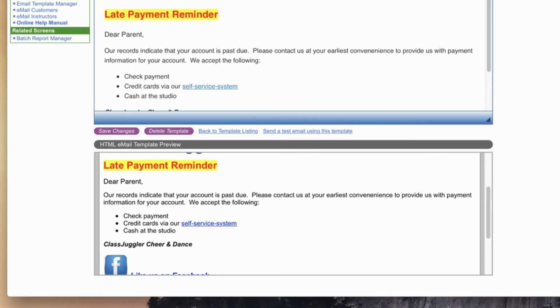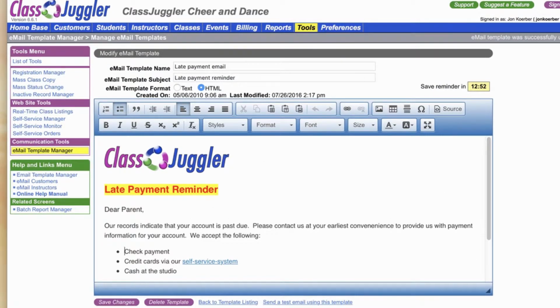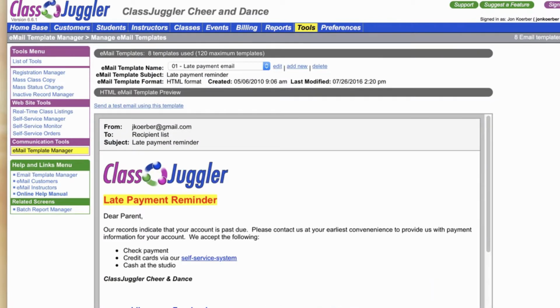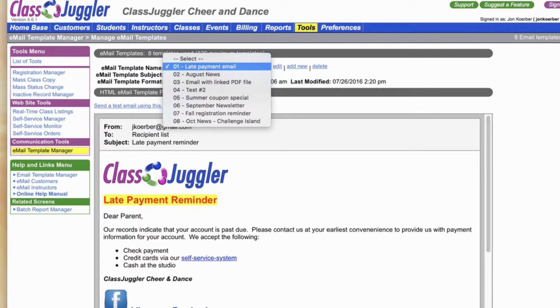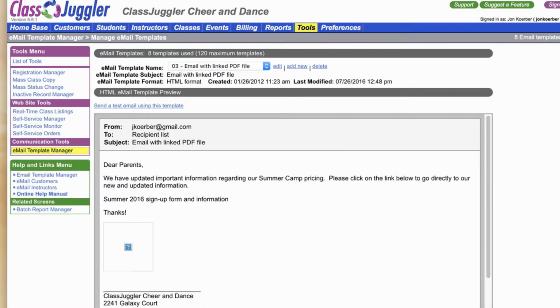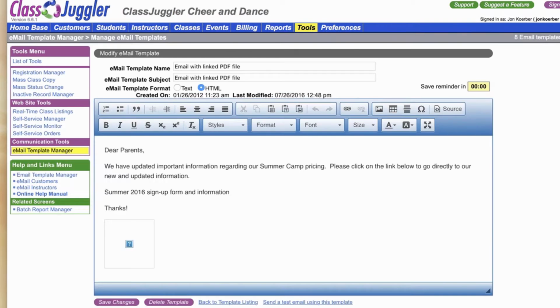Now let's talk about if we wanted to put graphics in from somewhere else other than the internet. So there's a couple other places I want to show you where we can do this. I'm going to go ahead and save my changes, and then we're going to go back to the template listing and pick something else. Let's do an example here. Let's see. I'm going to pick this email with a linked PDF file, and I'm going to edit this. Let's say we wanted to put a graphic at the bottom of this email of some summer flowers.